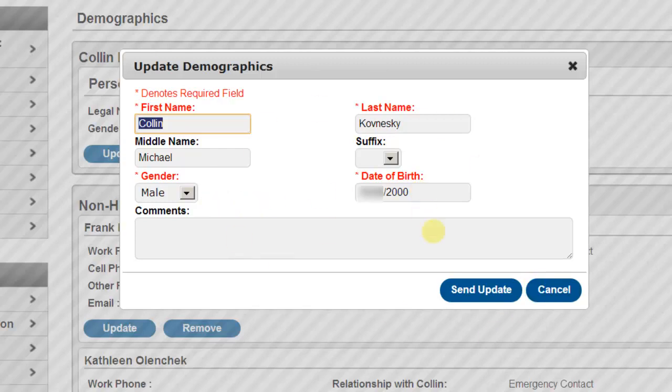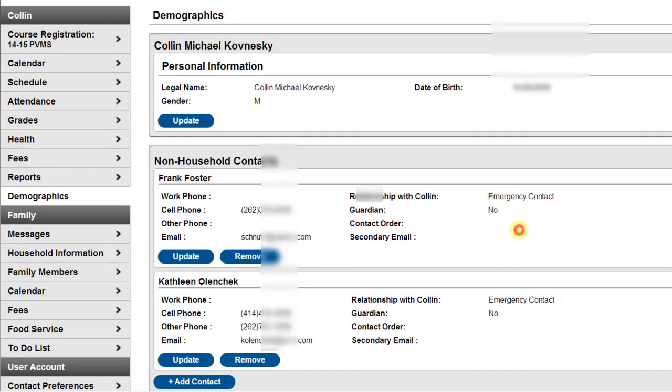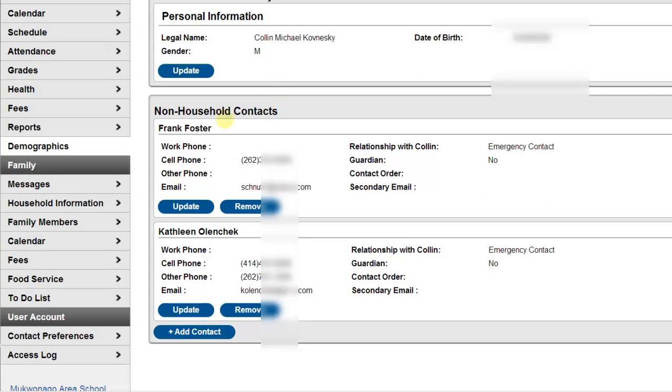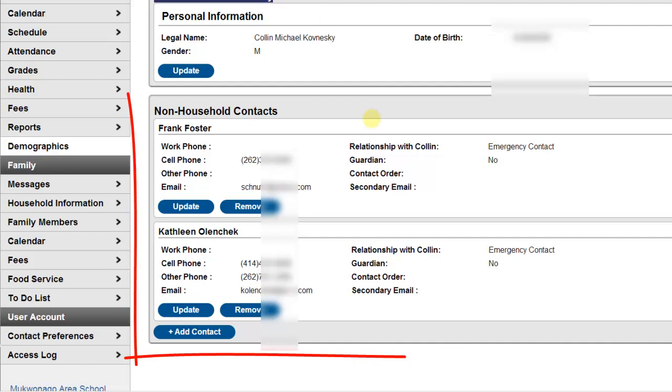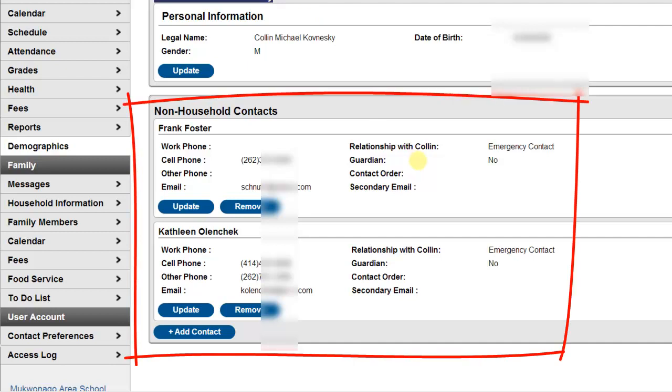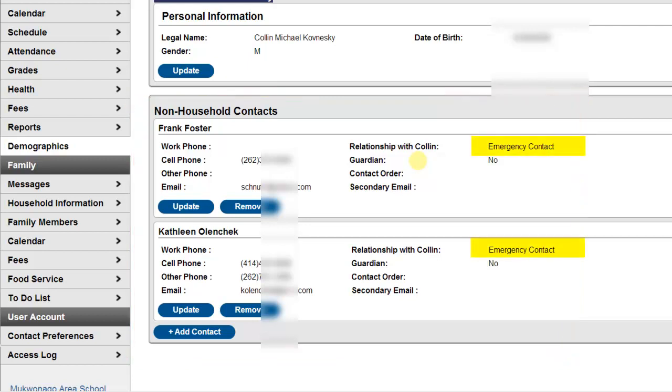When you make those changes and you click Send Update, that change request will be submitted to district office personnel who will approve the change unless any further verification is needed, in which case they would call. All right, further on the screen are the non-household contacts for this particular child. So here, this would include anyone who has a strong relationship to that child that a parent feels they want the school to know about. Most important of these being emergency contacts.